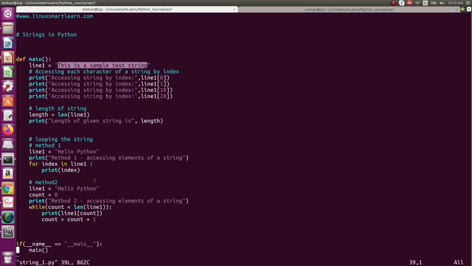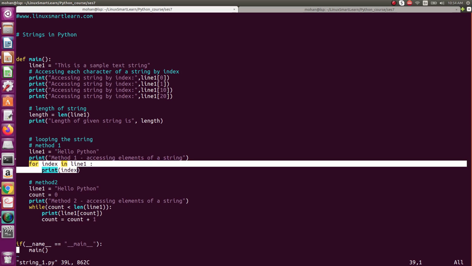Now let's see the looping the string method. Here we are going to access the elements of the string using the for loop method. In this case, we have taken a simple string, line1 equal to "hello python", and we use for index in line1, where index is a user-defined variable name. Now this points to the first element of the string, that is h, and it prints the value. In the next loop, the index points to the next element of the string, that is e, and this goes on until the index completes all the elements, and then it exits the loop.